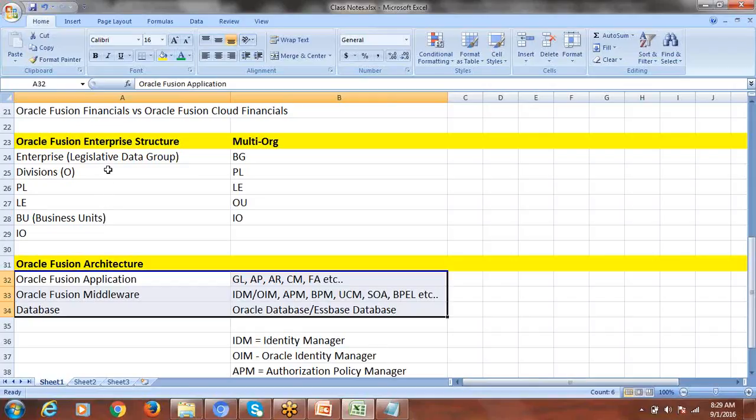Yes, that is possible. When you are running global operations, you may have one division called automobiles that you operate in multiple countries. If you have a requirement of grouping that data for reporting or any other purposes, that should be possible. For such a provision, a legislative data group can be mapped with multiple divisions, and multiple LEs can be mapped with one division.